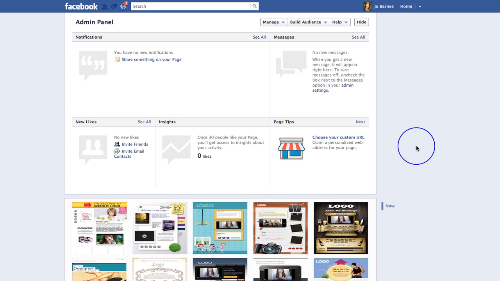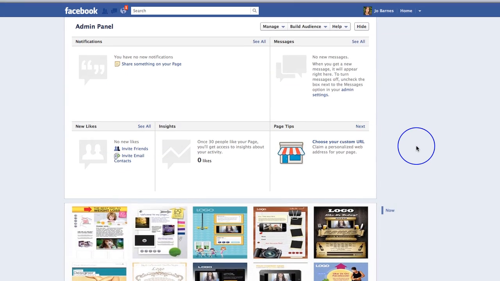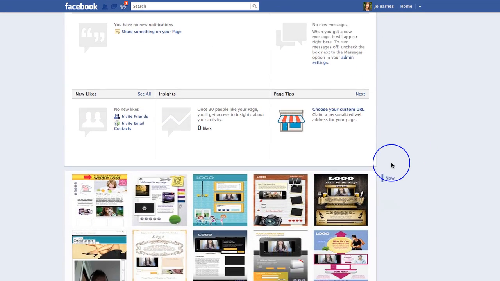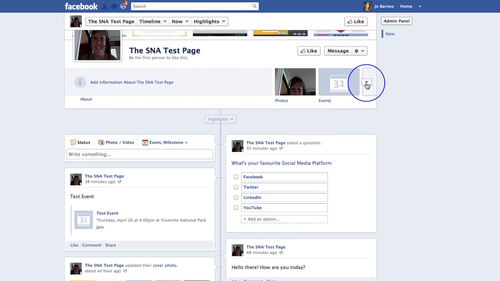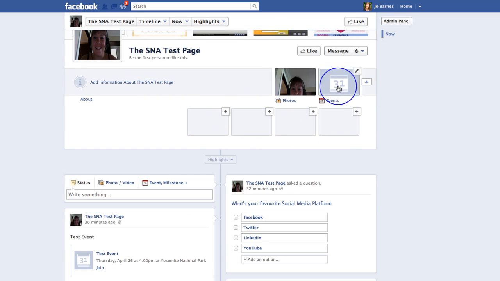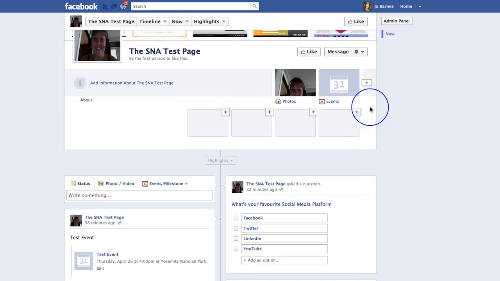So, first of all, when you create a new page, I've talked to you about these custom apps down here. We're just going to have a quick look at these custom apps. Now, obviously, the event app is now showing because I created a test event, but before, all you would have had were these blank apps with this little plus button next to them.